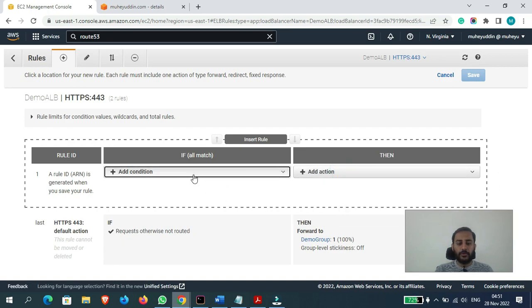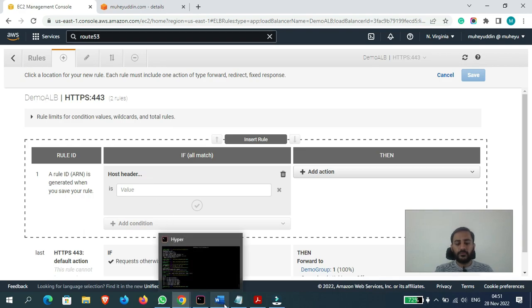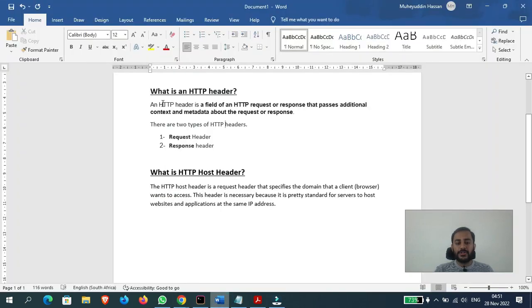So let's talk about our first condition, which is host header. So to understand that condition better guys, first of all let me tell you what is an HTTP header. So an HTTP header is a field of an HTTP request or response that passes additional context and metadata about the request or response. There are two types of HTTP headers, request header and response header.